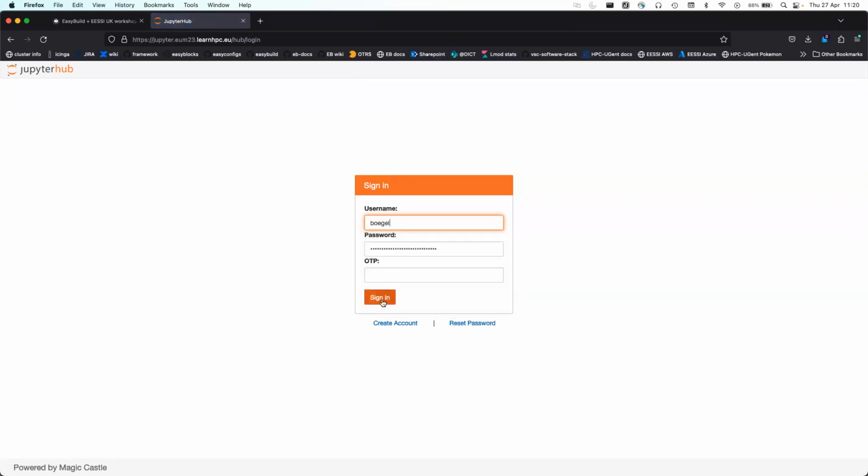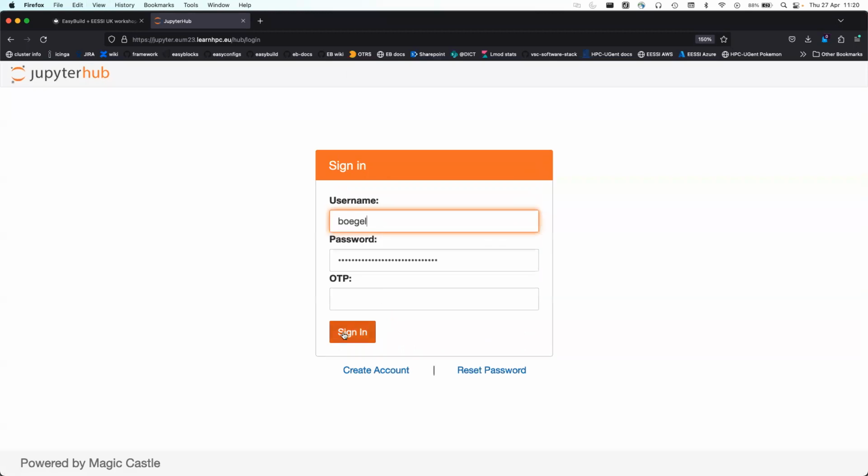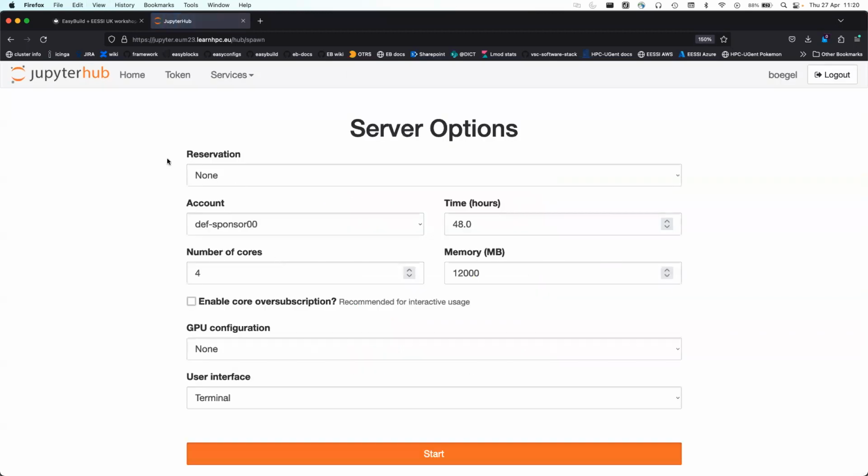Like this, so you can log in with your username and password. And then you will get a form like this, where you can start a session. You can pick a number of cores, up to 4 maximum, I think. So memory, some time as well. If you don't request more time, your session will be killed after the 1 hour default that is there. And if you do, you can start your session.